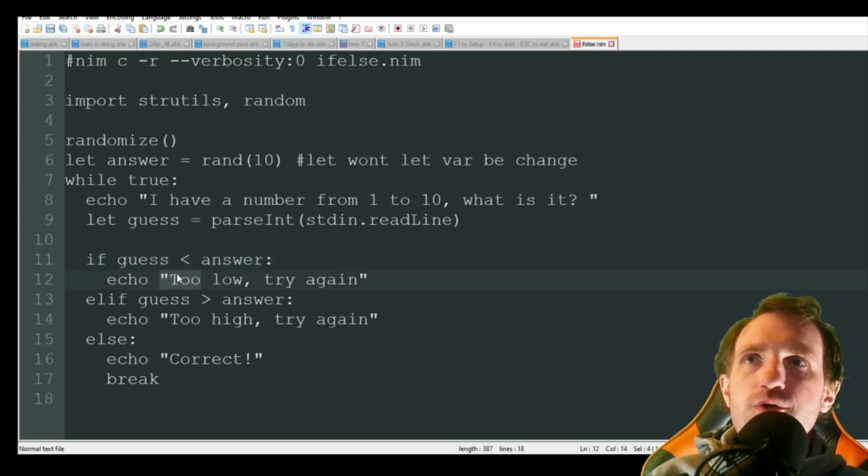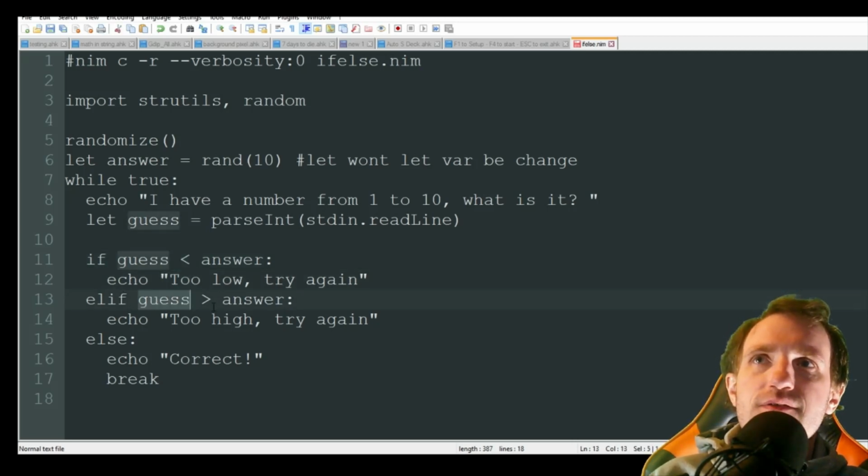And then we're going to echo, if guess is greater than answer. So we're doing basically the same thing we did up here. We're just changing that right there to a greater-than sign. Echo, too high, try again, once again in quotations. So if neither one of these hits, meaning I got the correct answer, we're going to do our else.